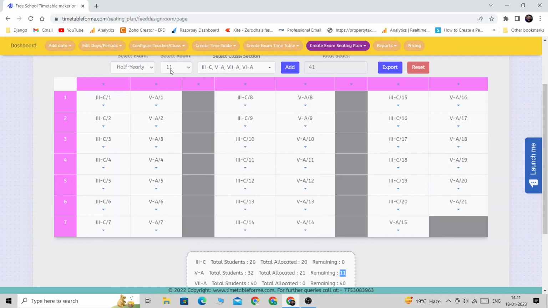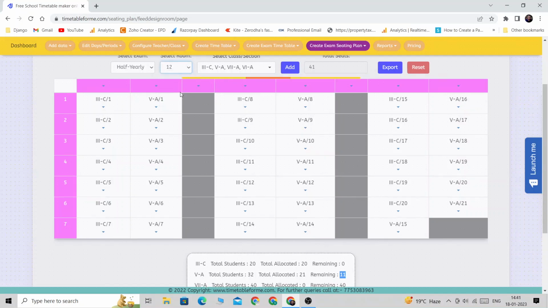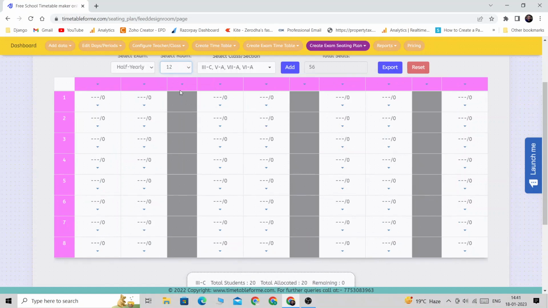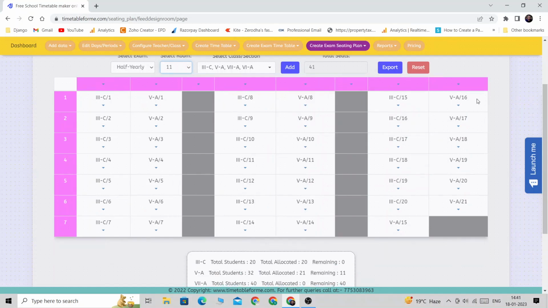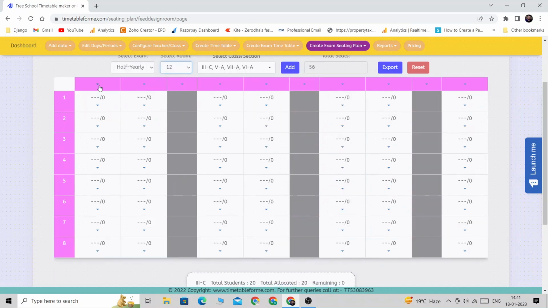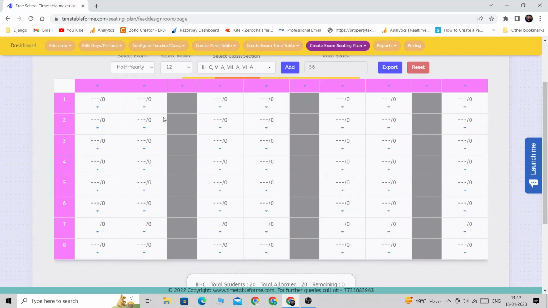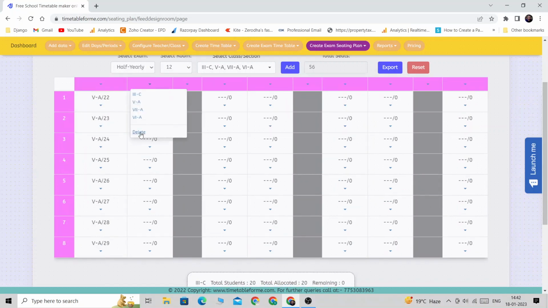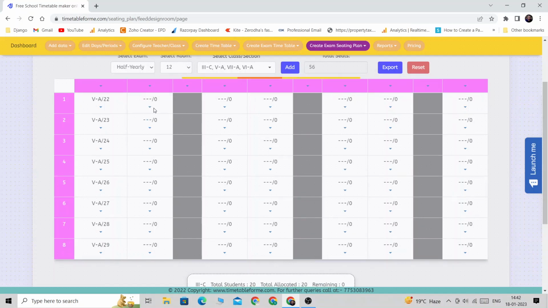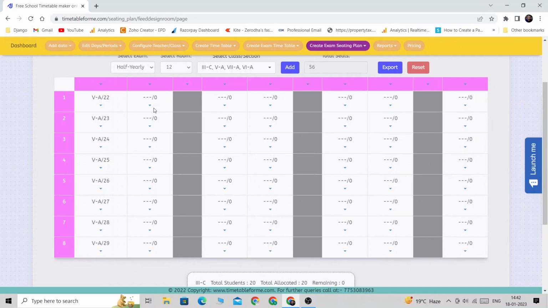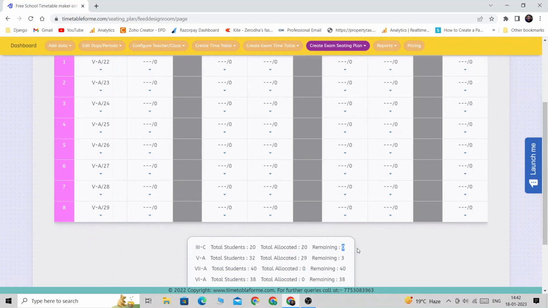Now I'm going to go to the next room because I need to feed all the students basically. Let me come to room number 11, that is fifth A, right? Fifth A. So let me just go to room number 12, fifth A. Let me add fifth A, and with fifth A maybe I can add. Now if I try to add third C, it will not take it. Why is it not taking? Because it's already done out here, it's 0, right?